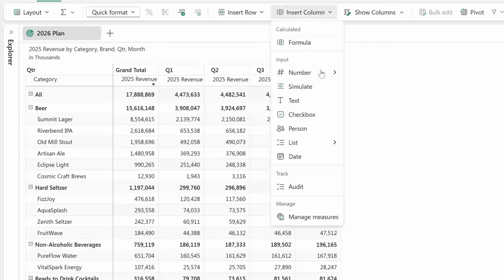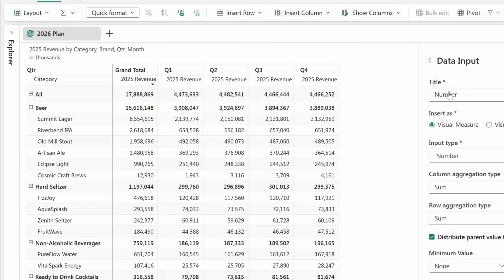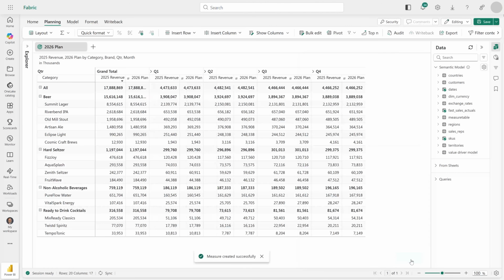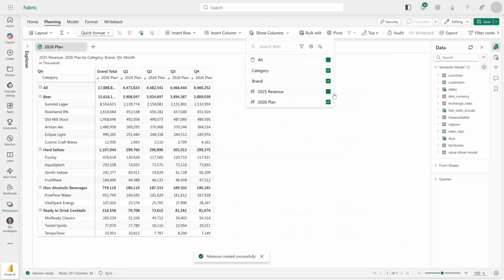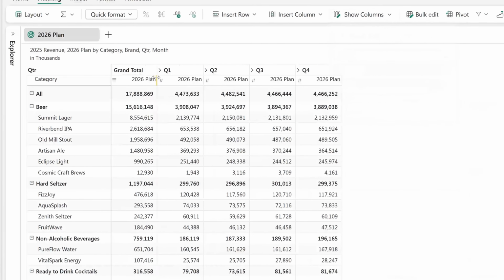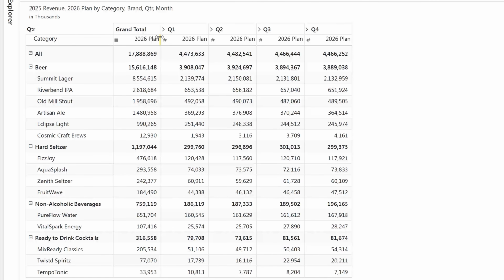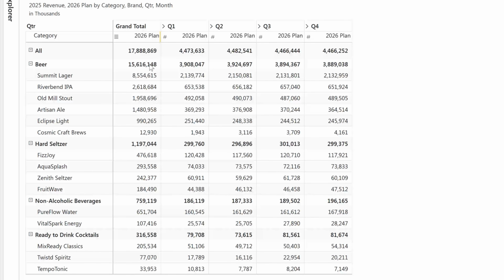To start planning, let's add columns to our template. I'll add a numeric field that has a copy of prior year revenue. I'll hide prior year data so that I can focus on what's important. Note that I can plan at any level in the hierarchy. Since each category tends to grow at a different pace, it's better to start planning at the category level.